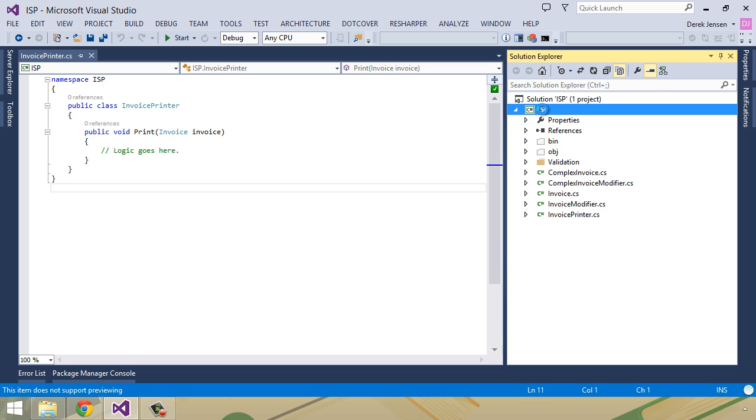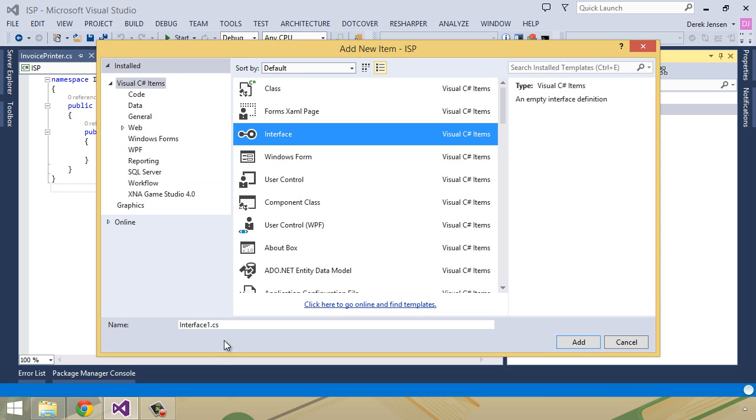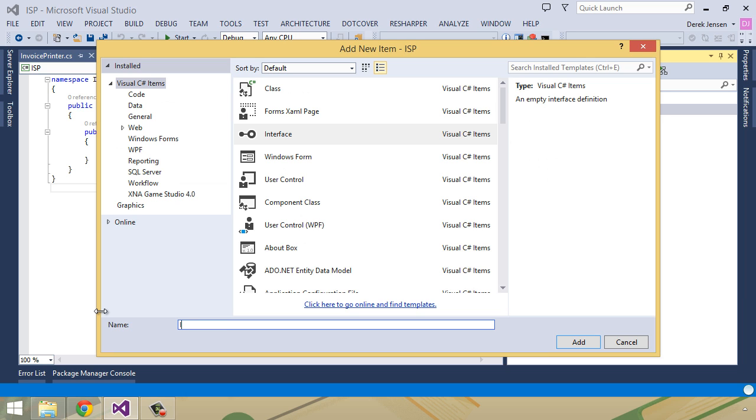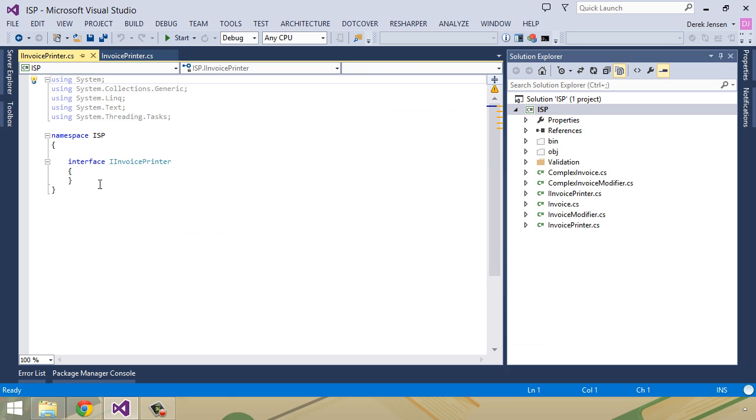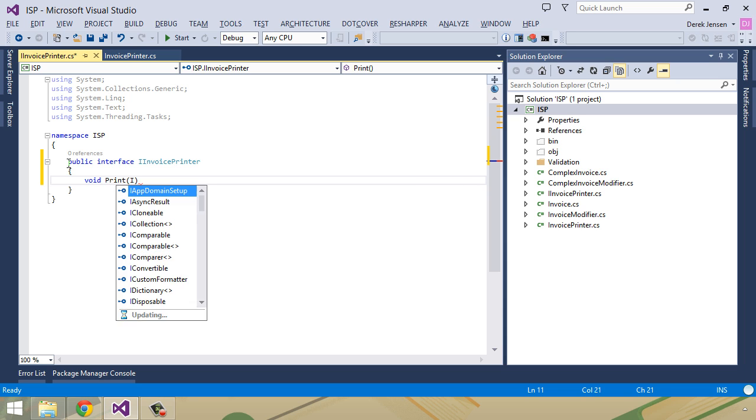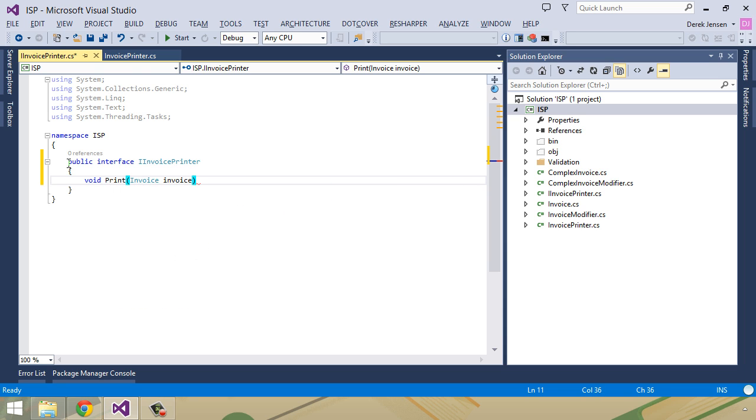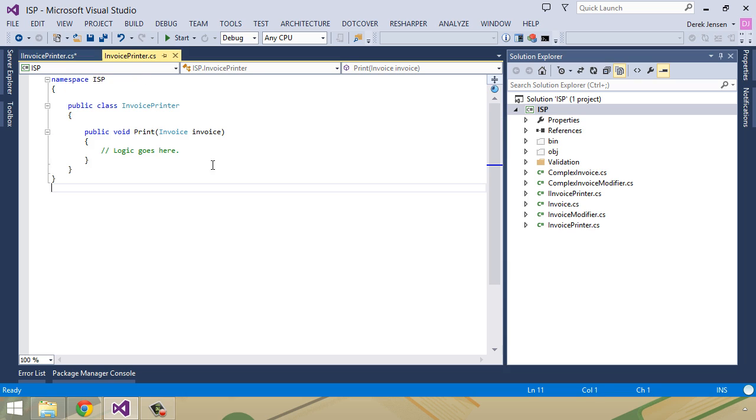So let's go ahead and start to create an interface. Now this is a relatively common practice. So I'm going to say that I'm going to have an IInvoicePrinter interface. And this is once again going to be public. And this interface is going to define a couple different methods. So this is going to have a void that's going to be called Print, and it's going to take in an invoice called invoice, and that's fine because we've already got something like that here.